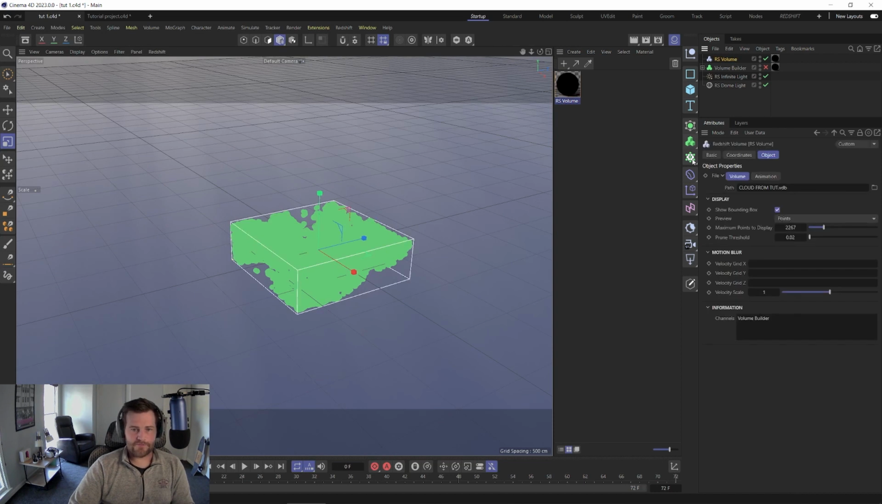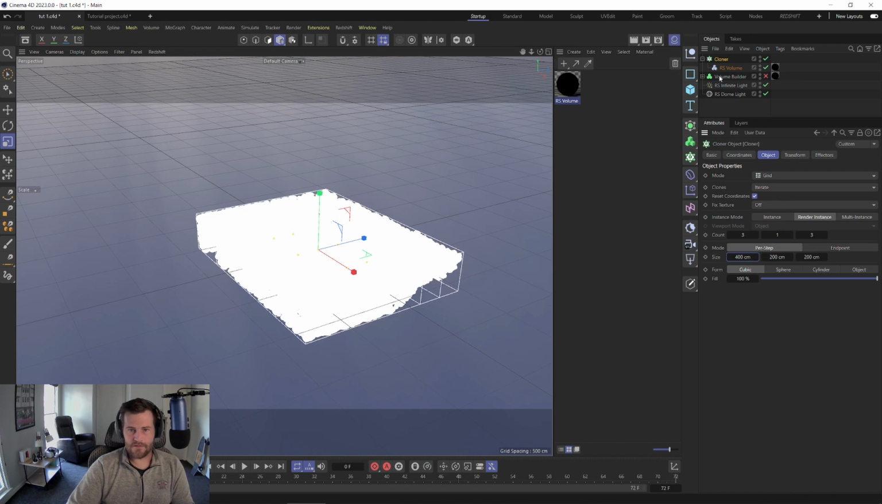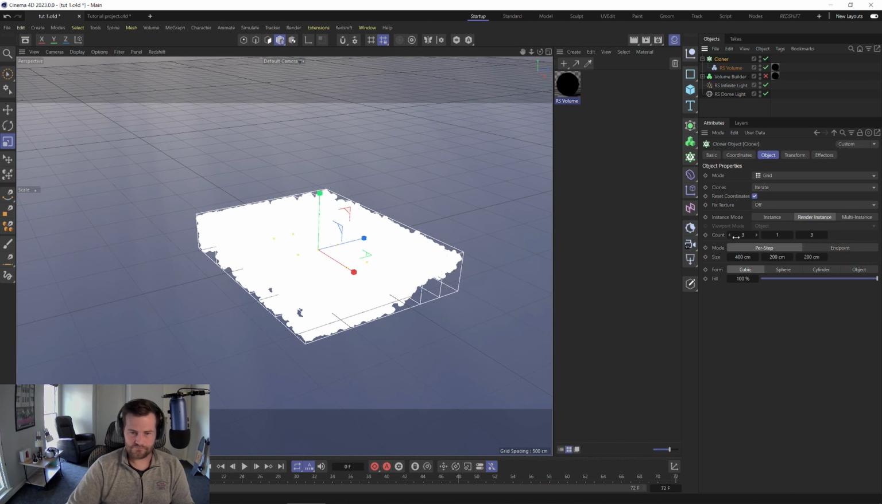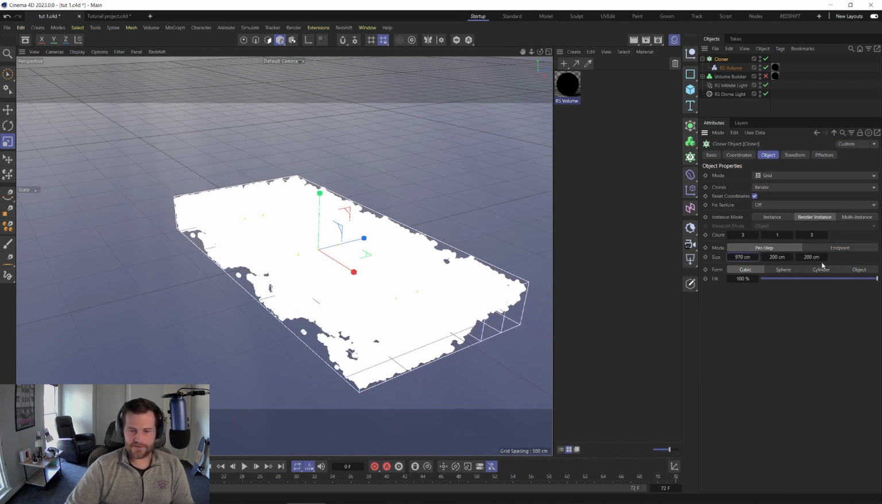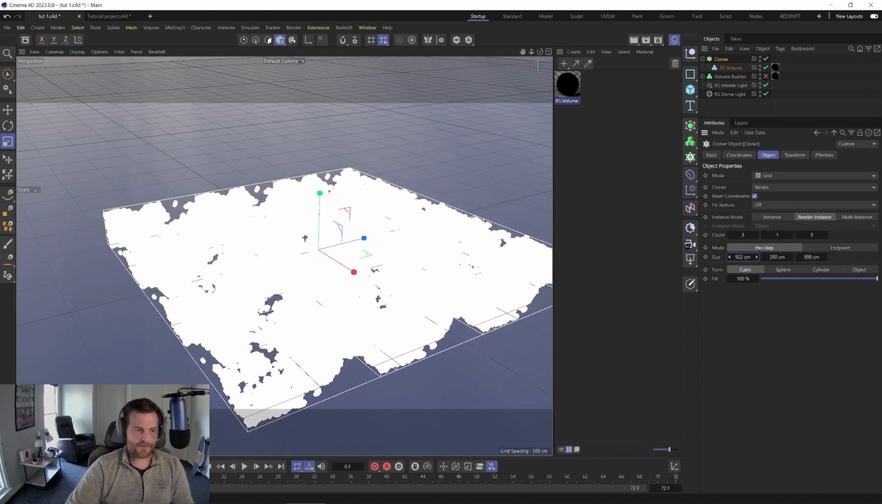So we got our RS volume. We can throw that in a cloner. And let's say render instance. And we'll just spread that out. We'll change our preview points down to like 100 so it's not freaking out. Cloner will spread this out. And so now we'll have these kind of spread out like this. We can have them overlap a little bit here.